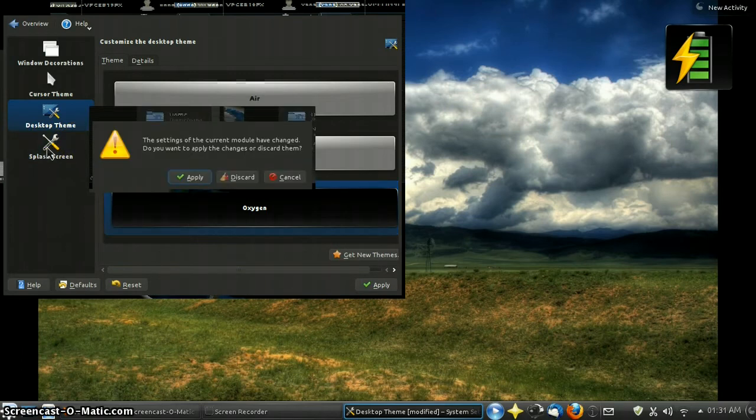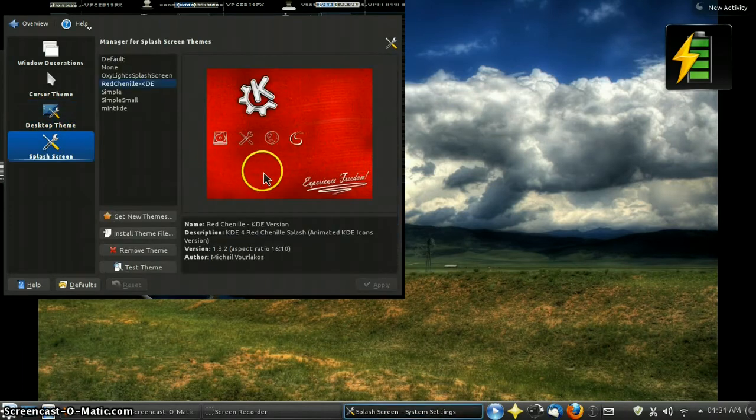And then we have splash screen. Now, what the splash screen is, it's the screen after you log in. Once you press enter, when you're done entering your password, that's the screen that lets you know that it's loading your personal settings, basically. You can choose a different screen, and they're animated in their own little way. Like this one I downloaded from Get New Themes, and this was on there. This is the Red Chillini KDE. It's an animated splash screen. Basically, it animates this, then it writes this and scribbles on the bottom, which is kind of cool.